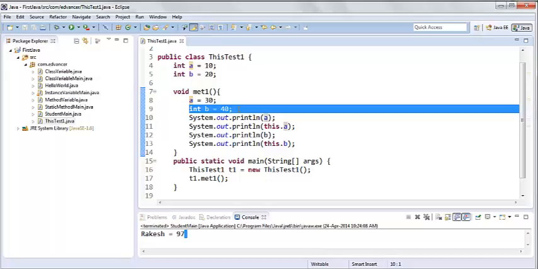So now if you just say b, it will always refer to the innermost variable. So it will give you 40. And if you want to refer to the class variable, you will have to say over there this dot b. So that is the significance of the this keyword.